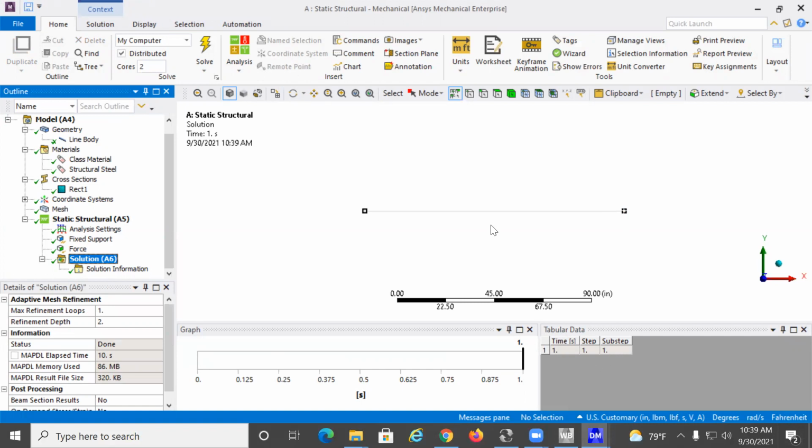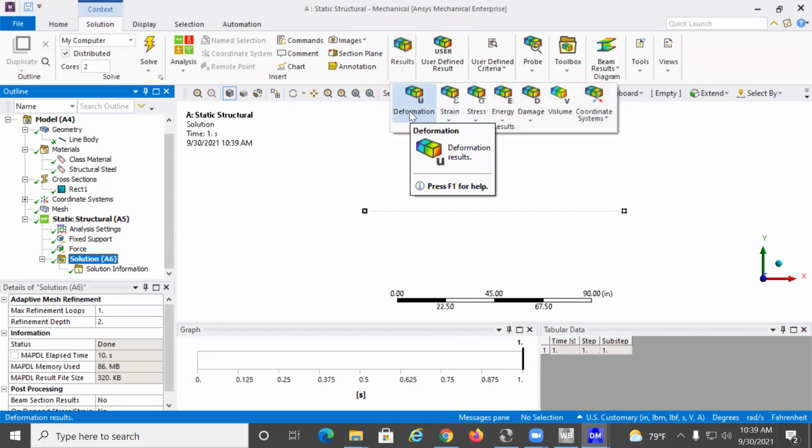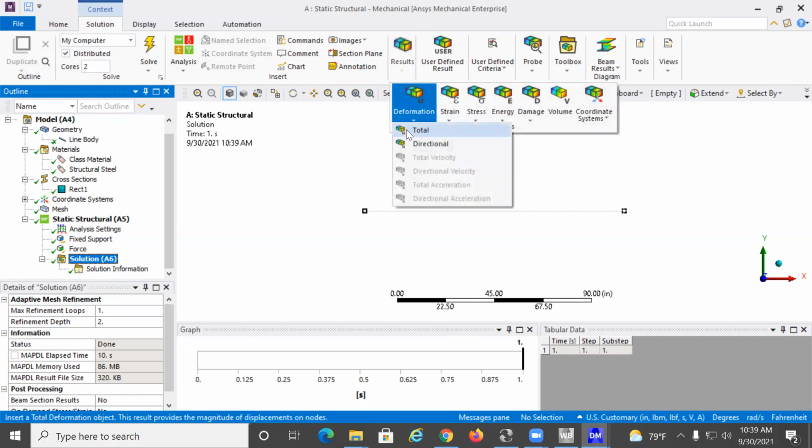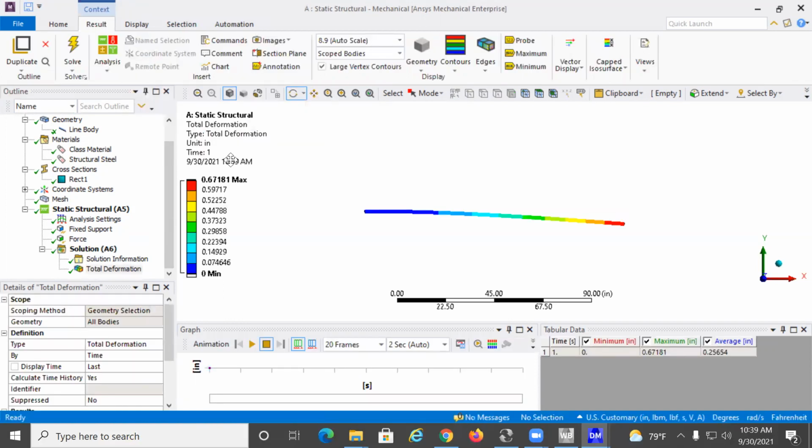So in order for me to find this, I'm going to go to my solution environment, and I'm going to look at results, and I'm going to pick the very first one, deformation, and I'm going to pick the total deformation. This defines a result for me to look at, and I still have the flash icon, so I did not do any numbers. I'm going to go like solve, and look at this. It is showing me how my part is going to deform.